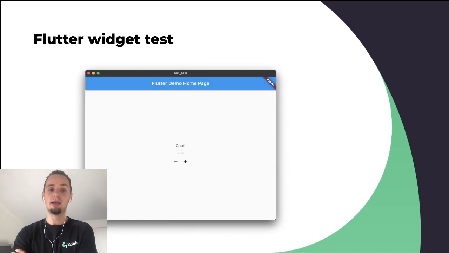Now then, let's look at an example of a Flutter widget test. Just to give you a little bit of context, the widget test that I'm going to show you is going to test this widget over here. It's a pretty simple widget. It has a static count label. It has a label that shows a counter value, and it has a minus and plus button. If you click the plus button, it's going to increment the counter by 1. And if you click the minus button, it's going to decrement the counter by 1.